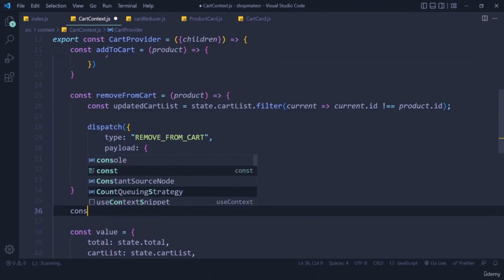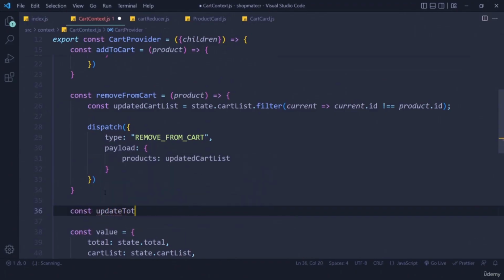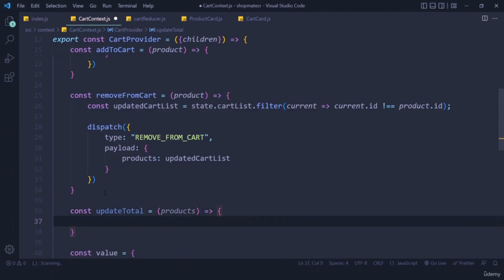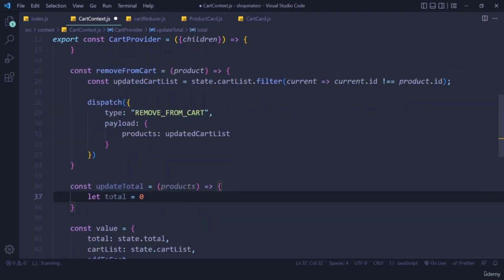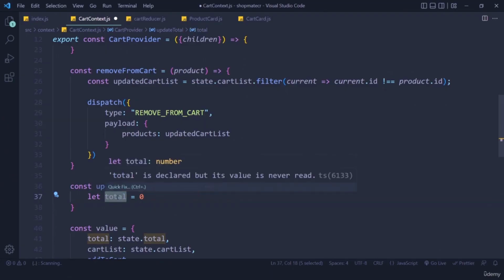we can have a function, let's say update total. Yep, it is going to get the cart list. So I'm going to say products and it is going to start our count. Let's say total equals to 0. Remember, this time I'm using let. Why? Because I'm going to update this. This is not constant, this will be updated.